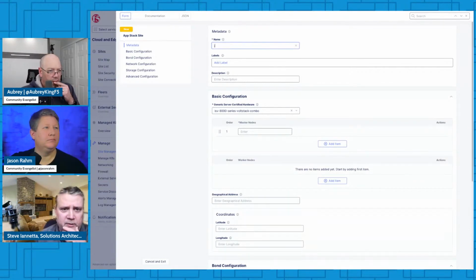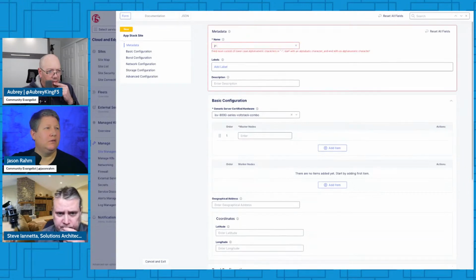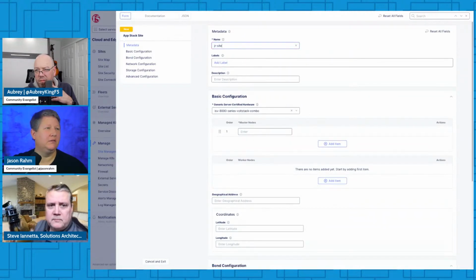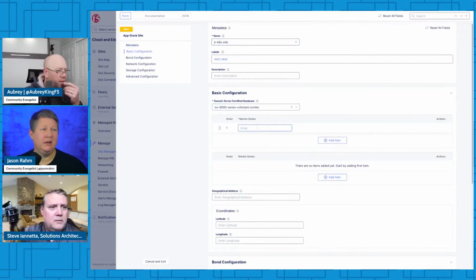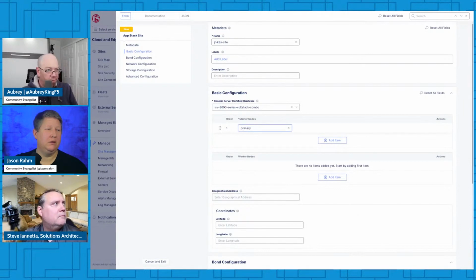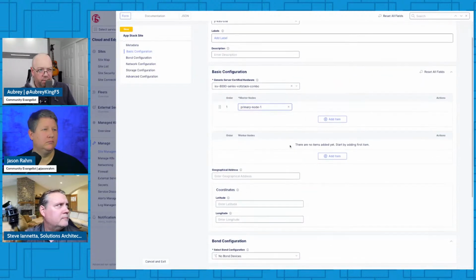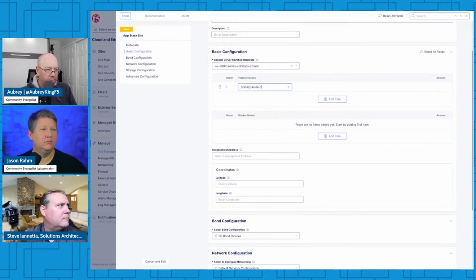So go ahead and create a unique name here. And this is an AppStack site, so I can just say AR site, KAS site. All right. So then I'm going to label my nodes, and I can just say primary node 1. And I'm only going to have a single node cluster on mine.